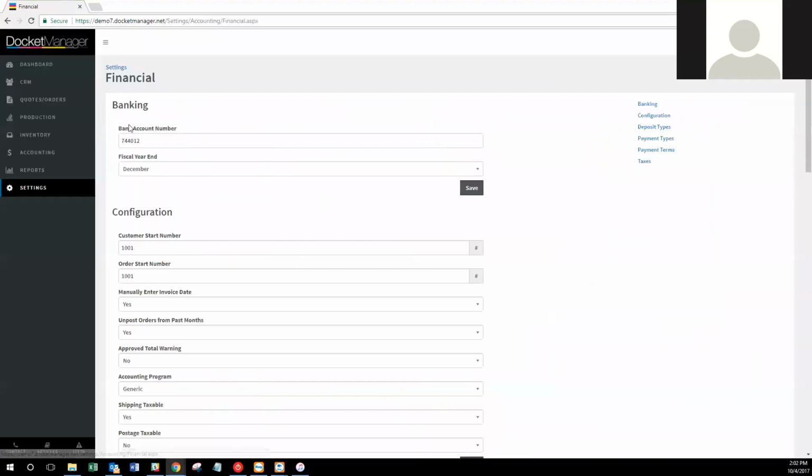In the financial section, what you guys can do is go in and enter your bank account number. The purpose of this being if you're going to print a deposit slip to take to the bank when you guys are live and running, the bank account number is just going to feed right onto that deposit slip based on the number that you have in here.